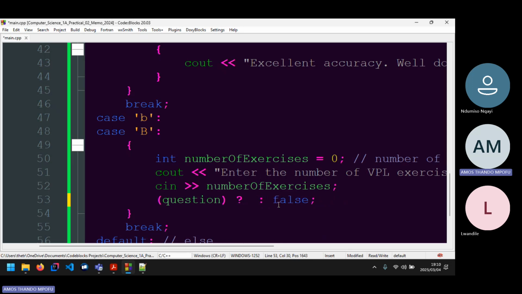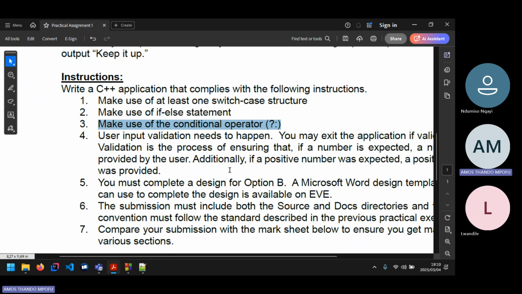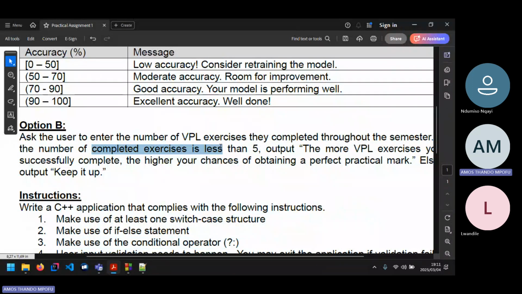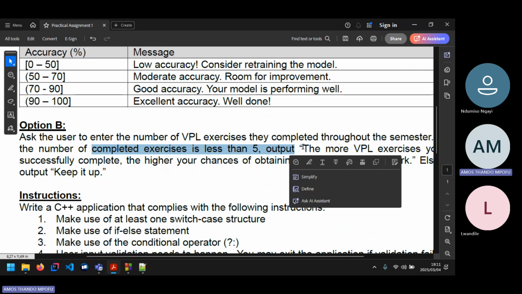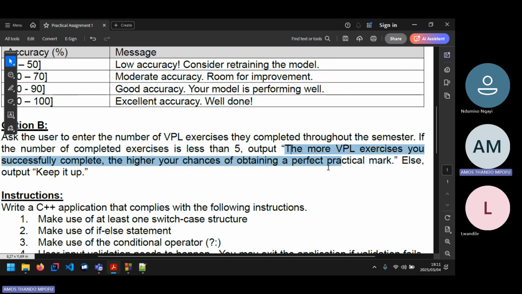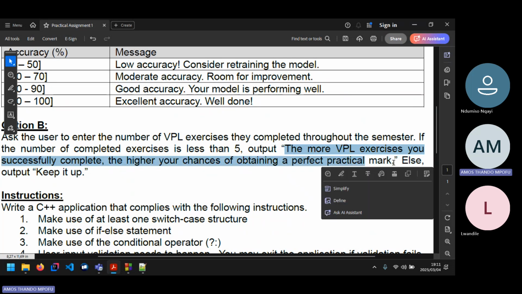No, because the way a ternary operator works, you're supposed to return something. So let's say 10 or a string, high. You have to return a value, something. And if you look at this question, the option B, the way it works, it means you're going to ask the question: is the number of exercises less than 5? If the number of exercises is indeed less than 5, then it's going to output the more VPL exercises you successfully complete, the higher your chances of obtaining a perfect practical mark. Else output, keep it up.